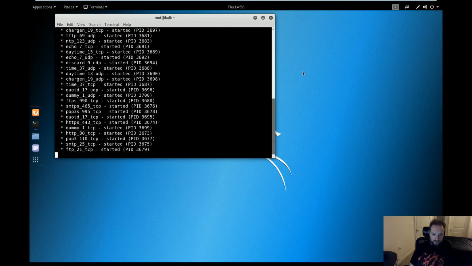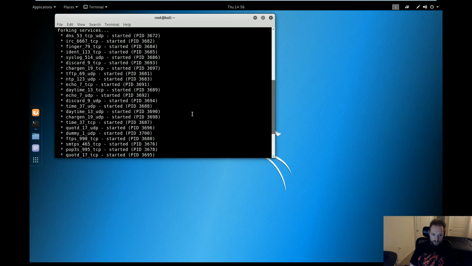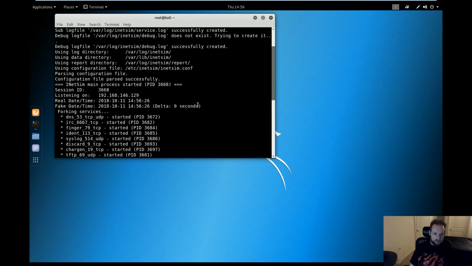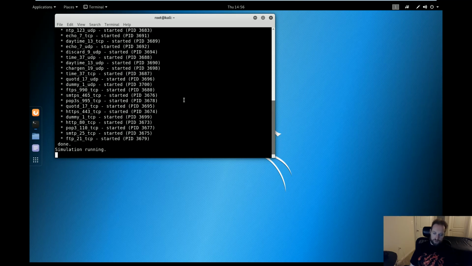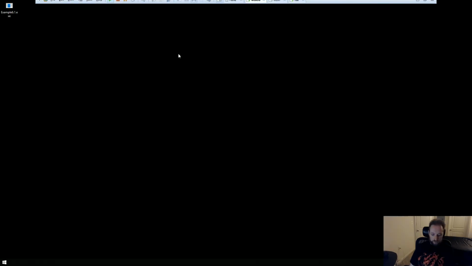What will happen here is in a minute it will say simulation running, so now you know it's working. I can scroll back up here just to see if there are any errors. Doesn't look like there are any errors. I see that DNS successfully ran, as well as all the other services, which I'm not using for now. So INetSim is now properly configured. I'll go back to my Windows VM.